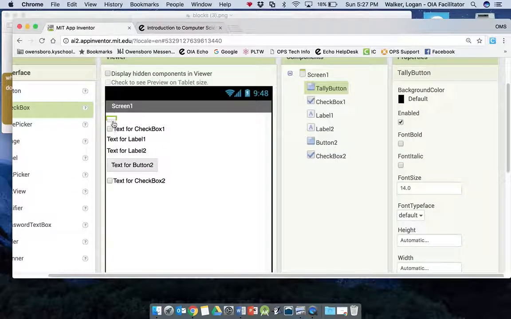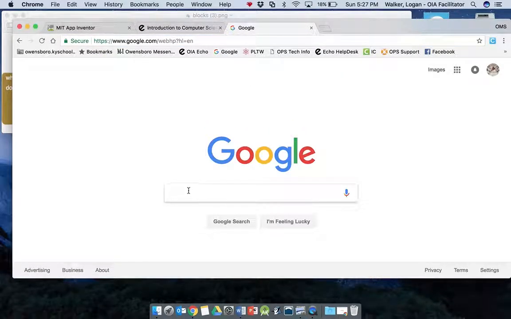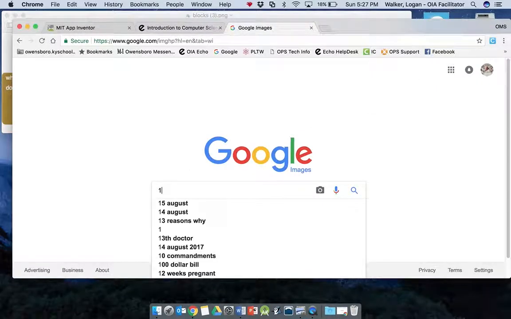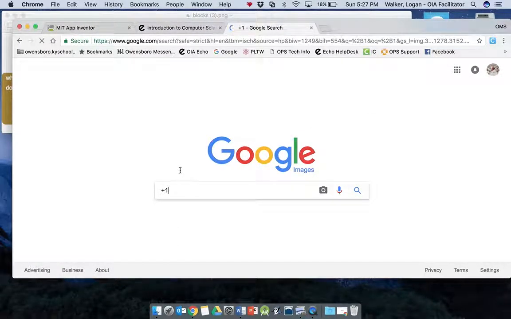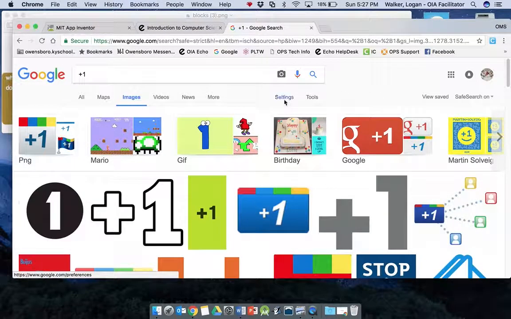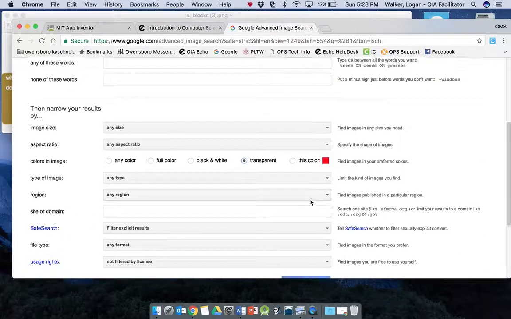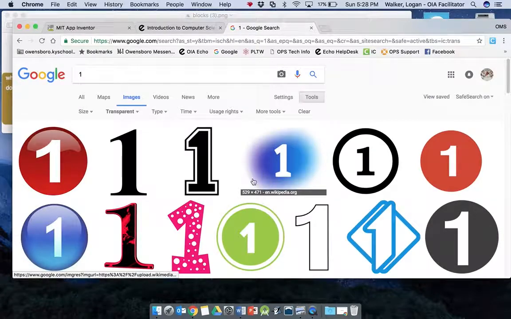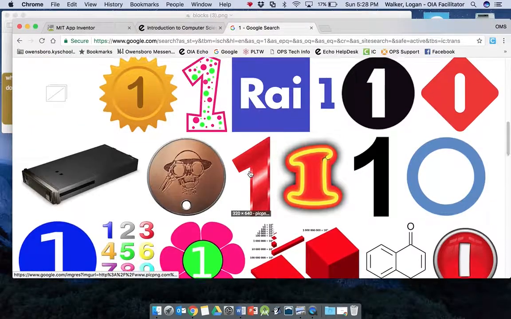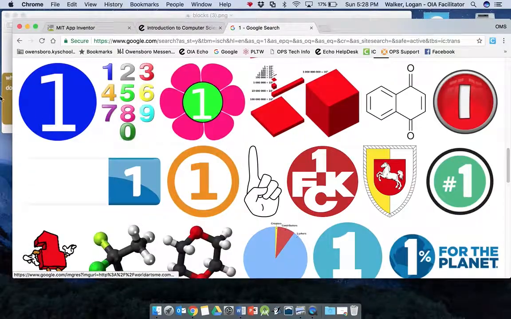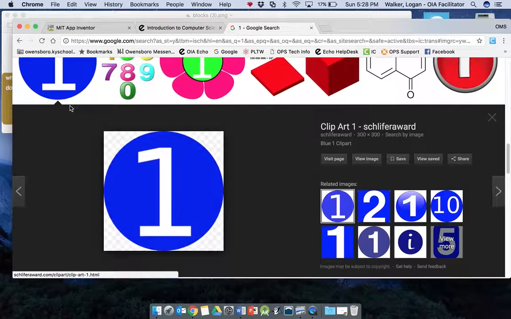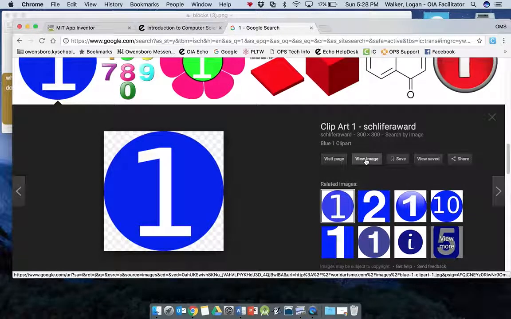Well, we're going to put a picture here on our button. So in order to do that, we'll go out to Google. We'll search for a number or a picture, whatever. I'm just going to use the number 1. You can put a picture of anything, whatever it is you want. So I'm just going to look up for a +1. And I want this to have a transparent background. So I'm going to go to Advanced Search, select Transparent, and scroll down through here, find the number you like, or a picture you like. I like this one right here. So I'm going to click on it. I'm going to view the image.